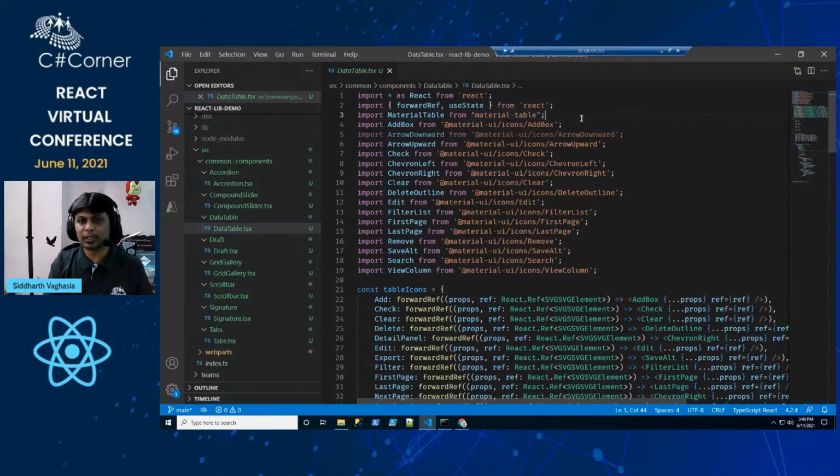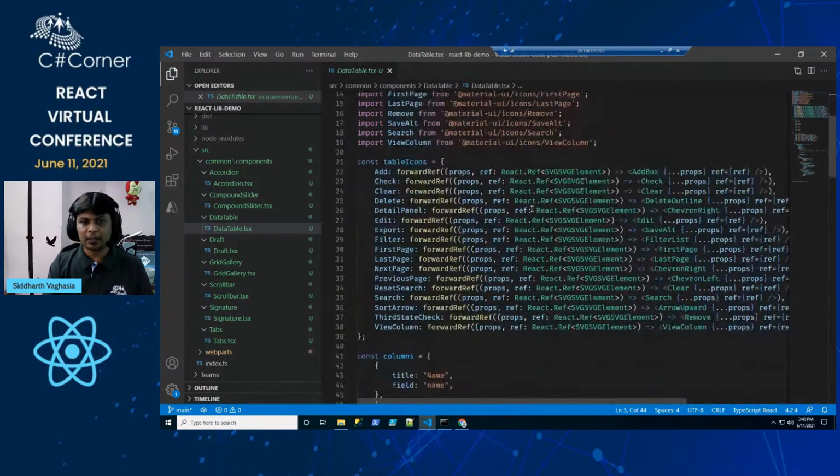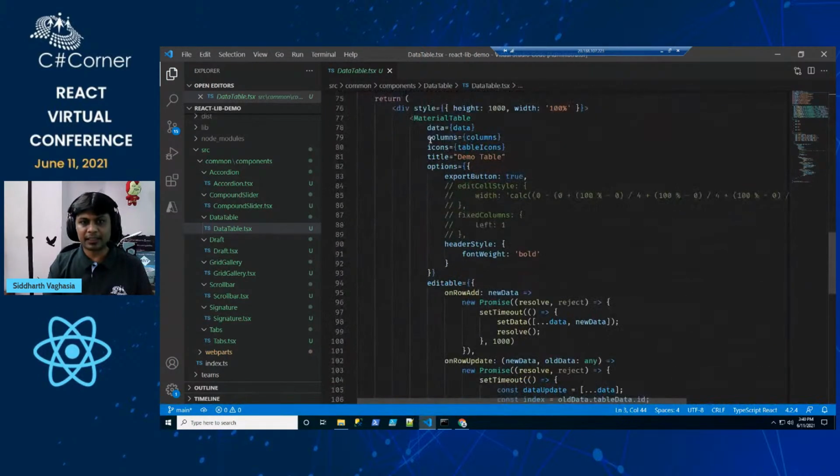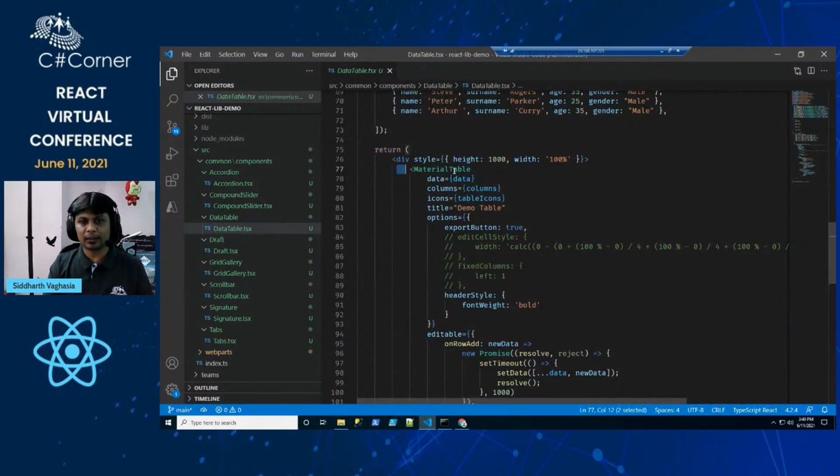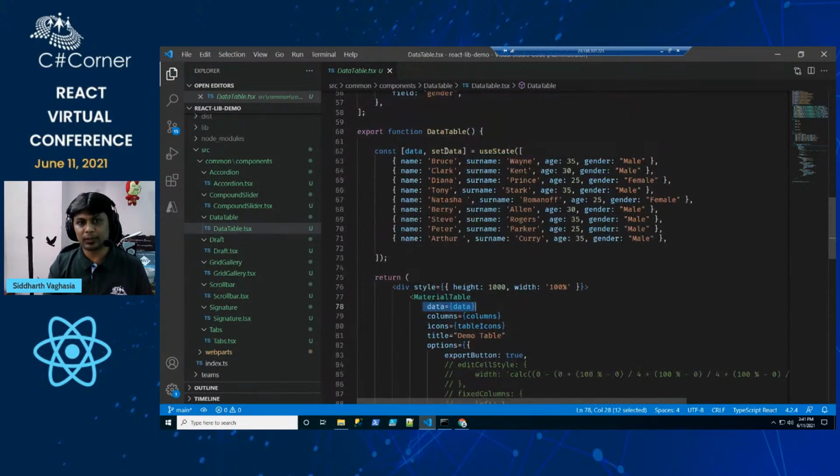So this is the good thing about community, wherein if something is open source, people will use it, plus they get an opportunity to extend it, and then it can be open sourced again. So considering how you want to use it, you start with Material Table. You specify data, which would be the specific data you want to show. In my case, I'm just using static data like name, surname, age, gender.